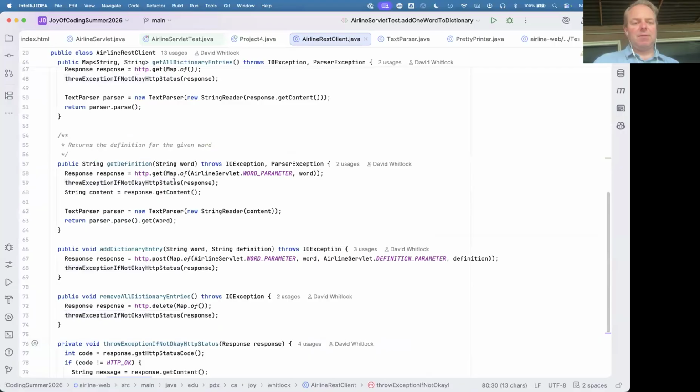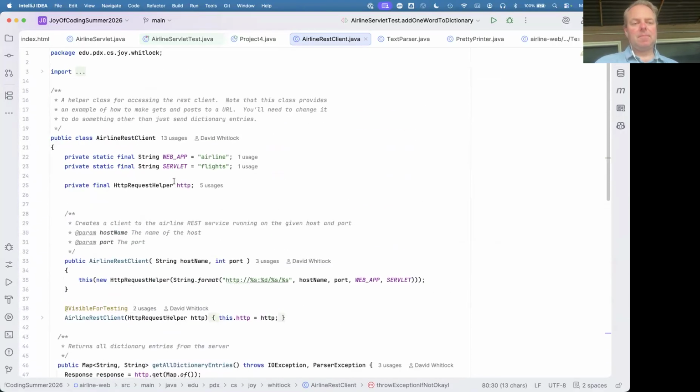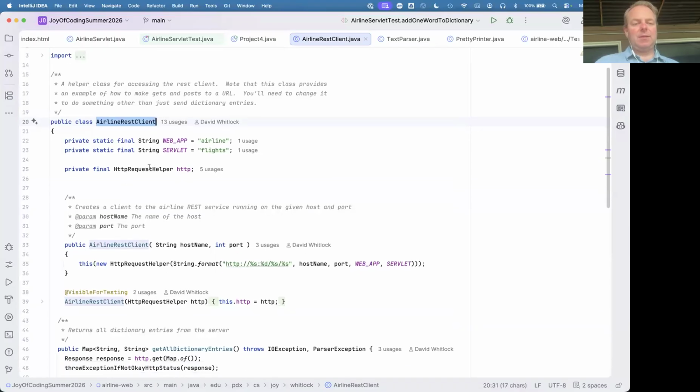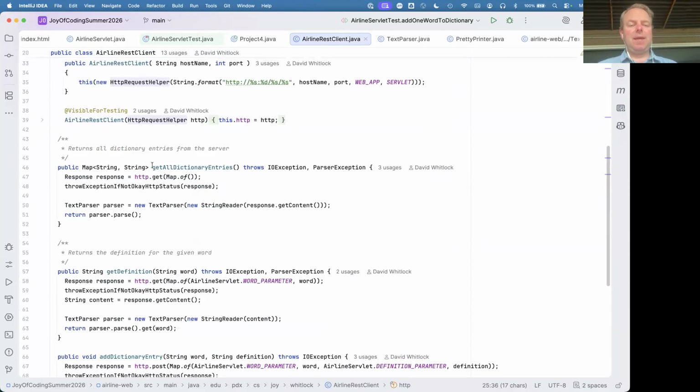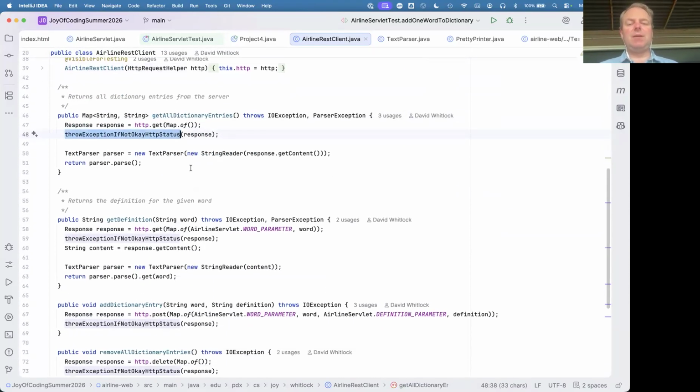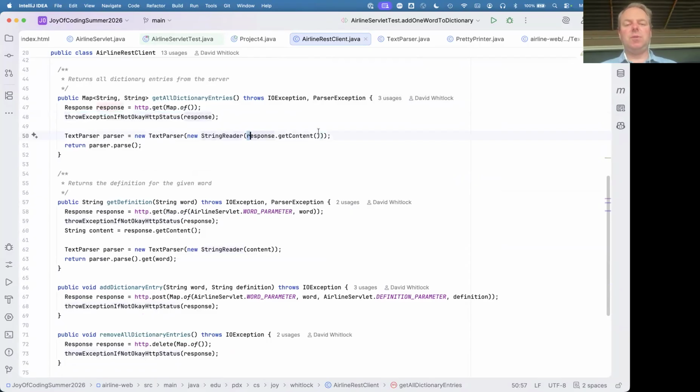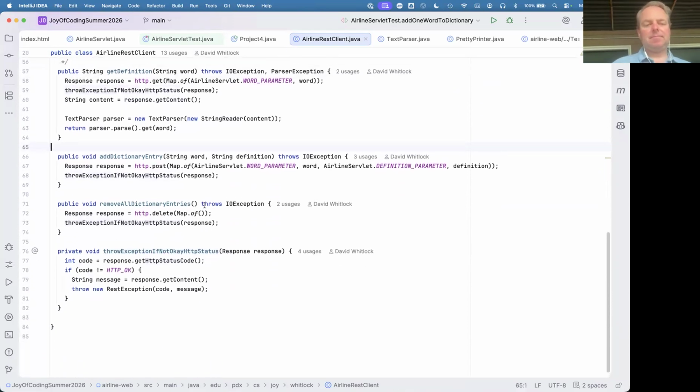So that's what this is all about. The airline REST client again delegates off to this HTTP request helper to make the HTTP request and read back the response. But then each one of these methods knows how to interpret that response, knows what to do with the content that's returned, knows how to interpret the status code, things like that.